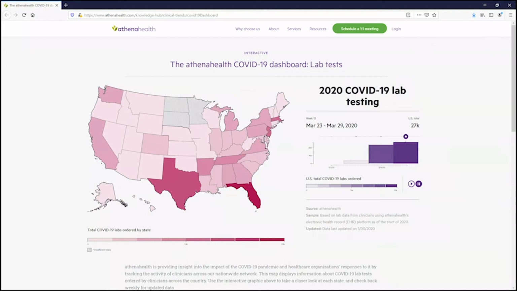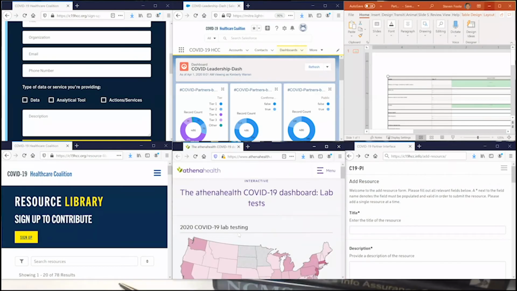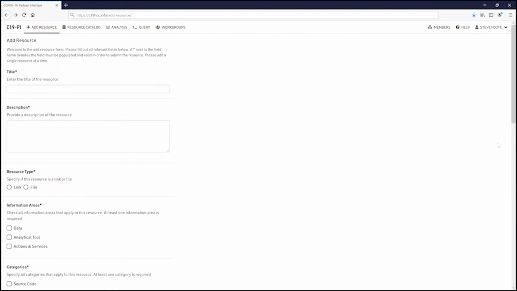And as we begin to aggregate this information, we'll combine the Athena information with that coming from other EHRs to provide an even more holistic view of what's going on across the United States. Now, that's an example of data that's actually stored outside the coalition. Right now, we've got over 500 data sets that we are rapidly cataloging.